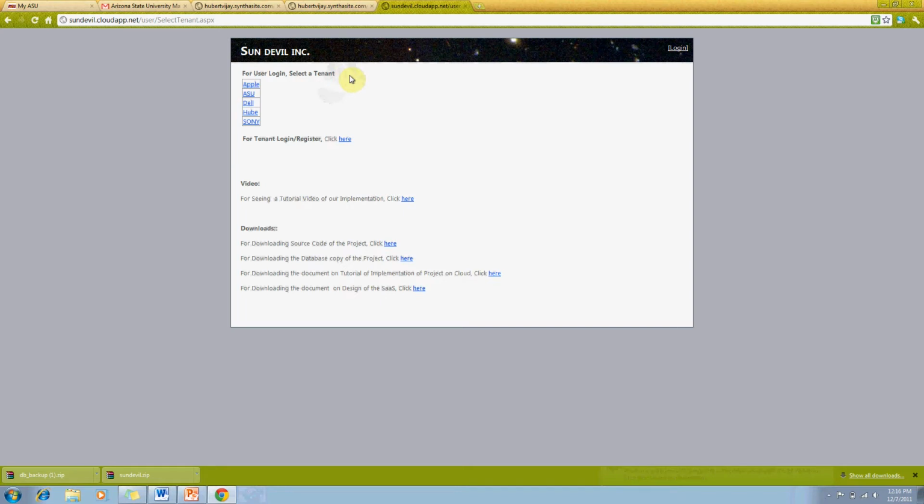In this page, as you can see, our SaaS is an online store where several companies can register as tenants and then they can sell their products discreetly. So it is a multi-tenant software. It supports the multi-tenancy architecture. As you can see, there are several tenants already registered under the software. You have Apple, ASU, Dell, Sony, etc.